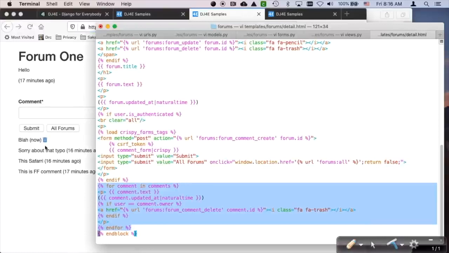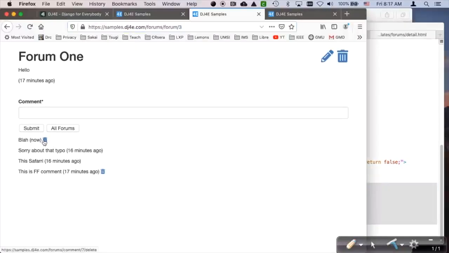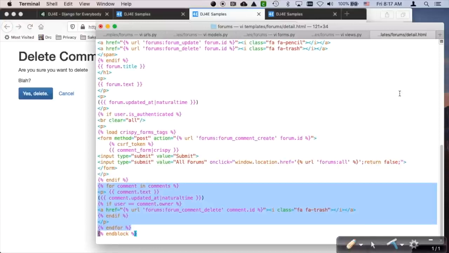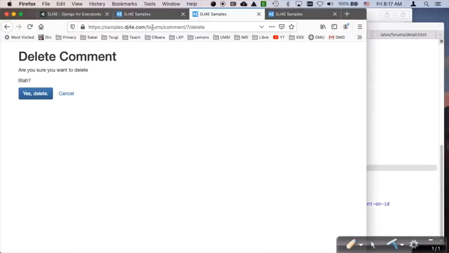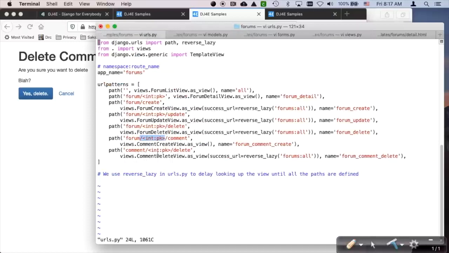So with all that, I am just going to click on it, and of course we're going to have a verification page that turns the get into a post in a sense. I mean, it's just a page. And so we've gone to comment delete view. So forums comment 7 delete. And if you look at the urls.py, forums comment 7 delete, right? And we give it a name, and we're going to route through to comment delete view.